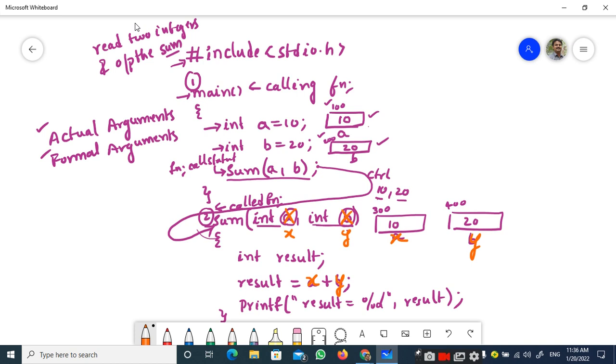So don't get confused. You can use your own variable names in the function definition. They may not be the same as the variable names of the calling function. They can be different. But the point you have to remember is, even though the names of the variables are the same, they are different variables. They are treated differently. That is the important point. You should keep it in mind.